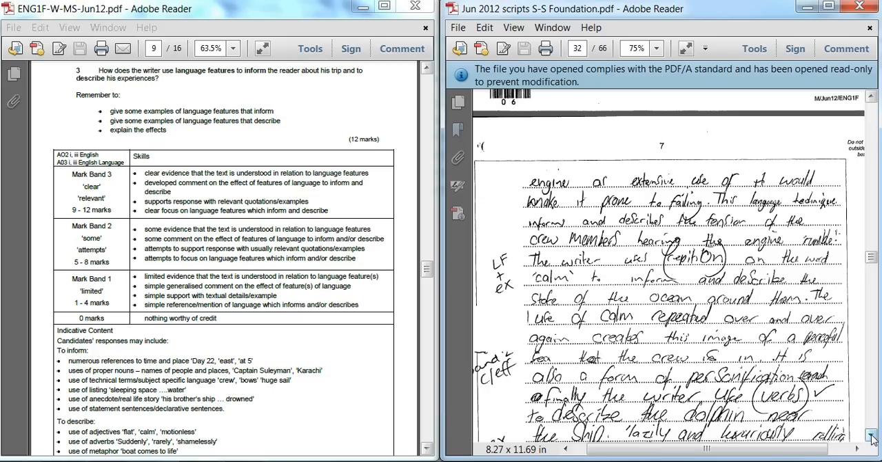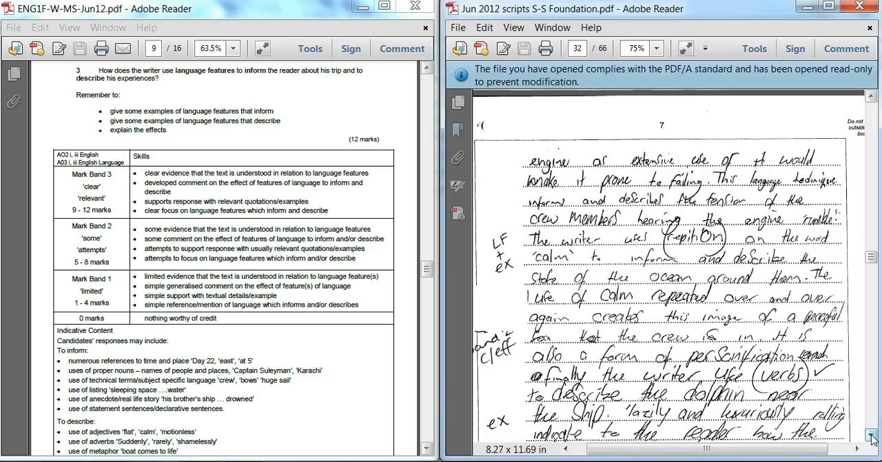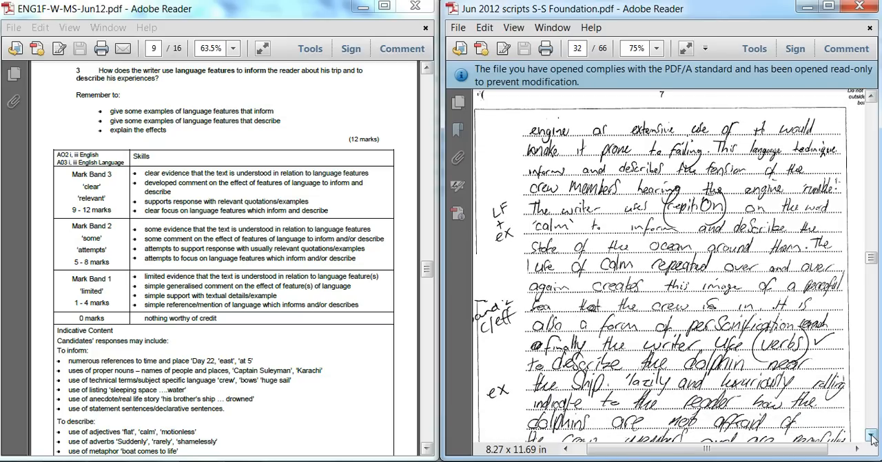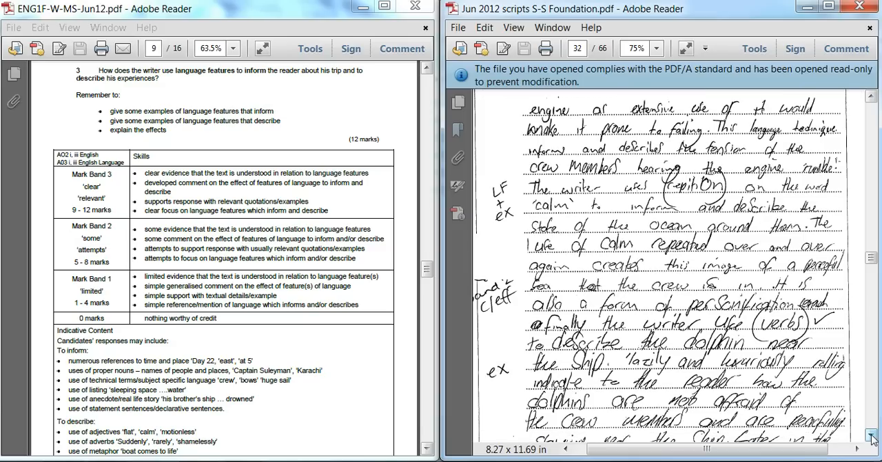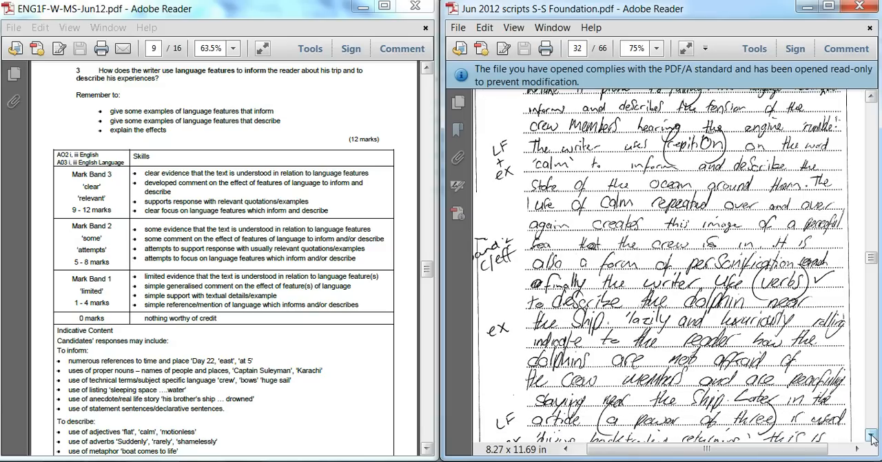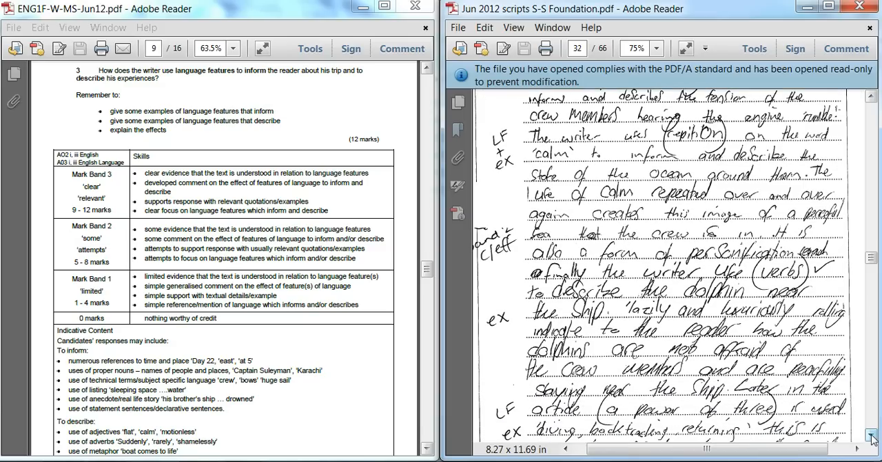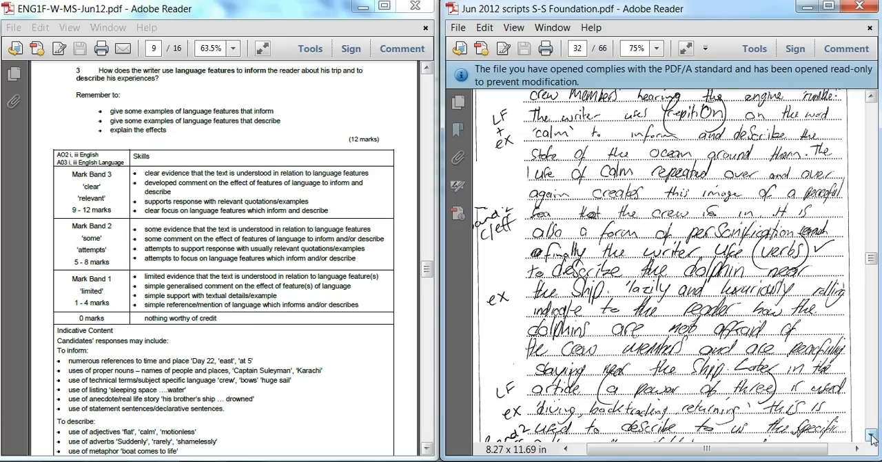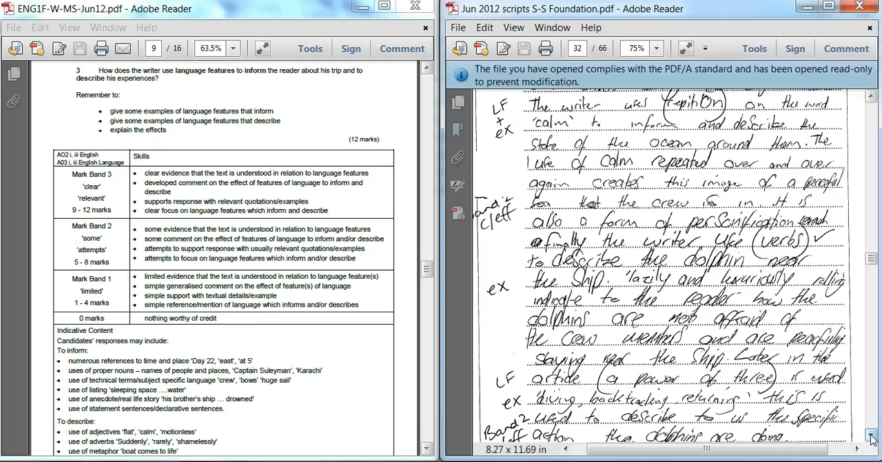It's also a form of personification. So that's the fourth language feature this student's mentioned so far. Finally, the writer uses verbs to describe the dolphin near the ship. Lazily and luxuriously rolling indicate to the reader how the dolphins are not afraid of the crew members and are peacefully staying near the ship. Later in the article, a power of 3 is used, diving, backtracking, returning.